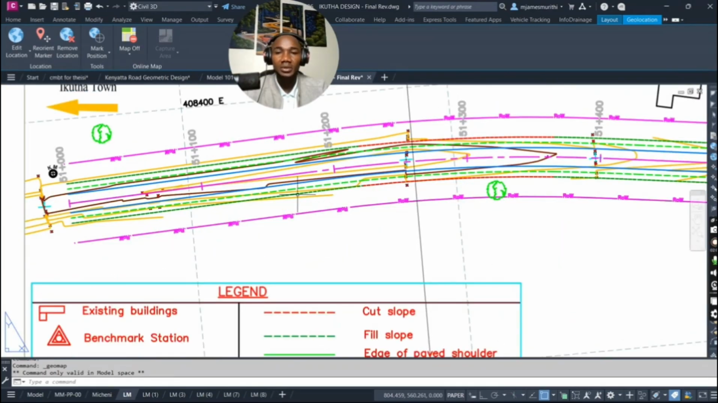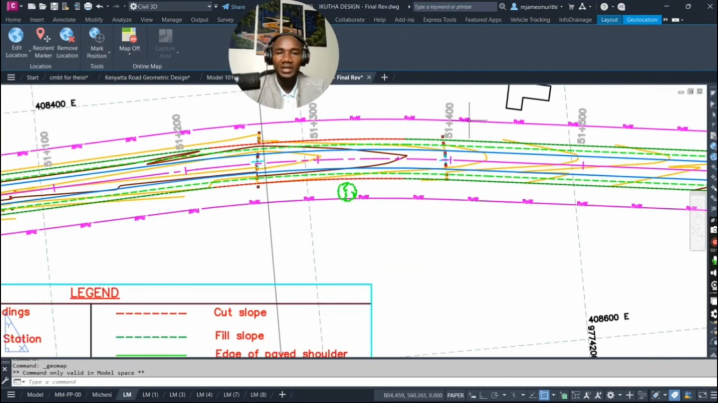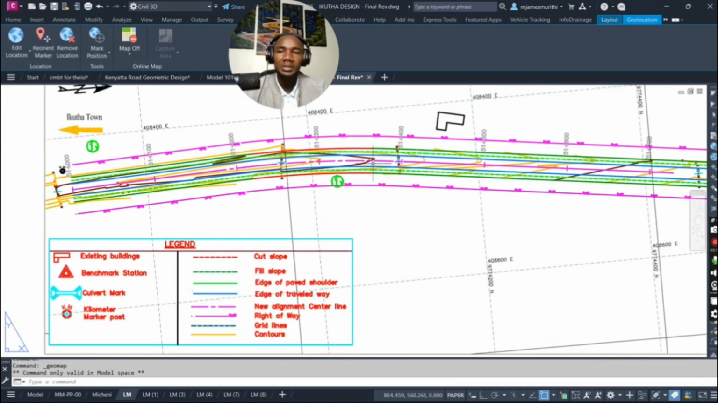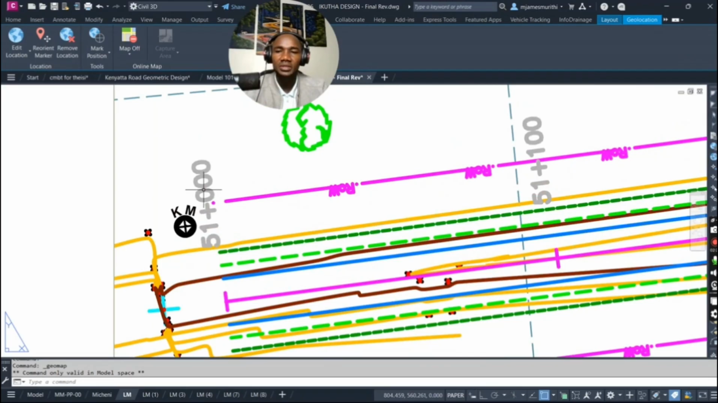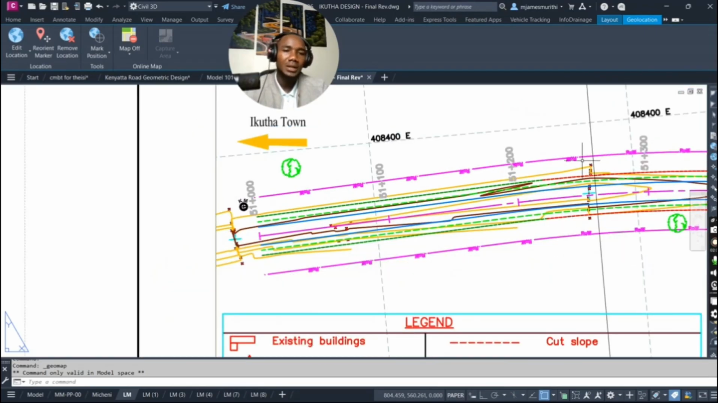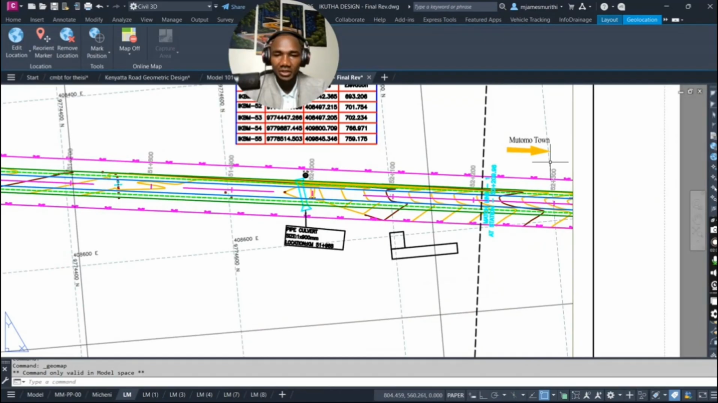The third element that you need to show on your plan is, of course, the right of way. So we need to know, is your road encroaching outside the provided road corridor? In this case, we can see the road is within the boundary of the road reserve. Then the other thing you need to show is the chainages. So in this case, I chose a distance of 100 meters. So 51, 51 plus 100, 51 plus 200, all the way to the last station for this section.